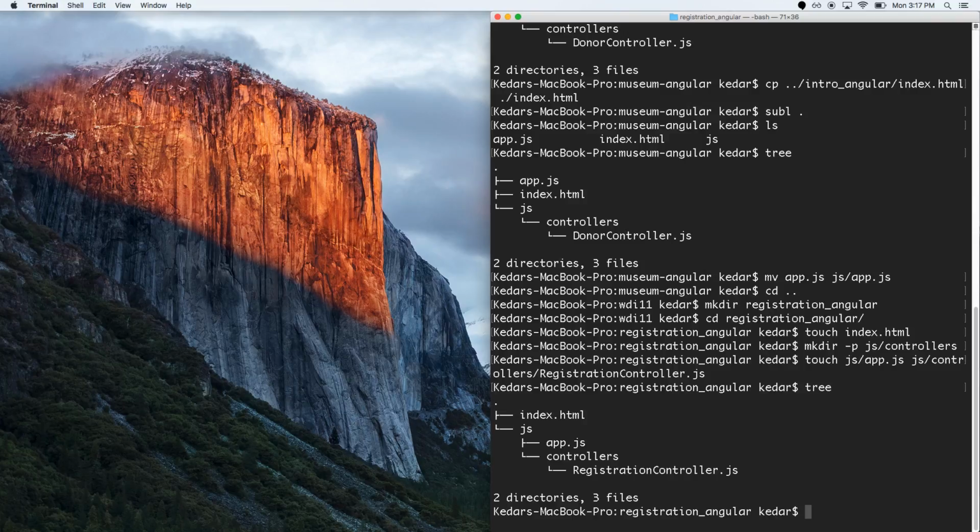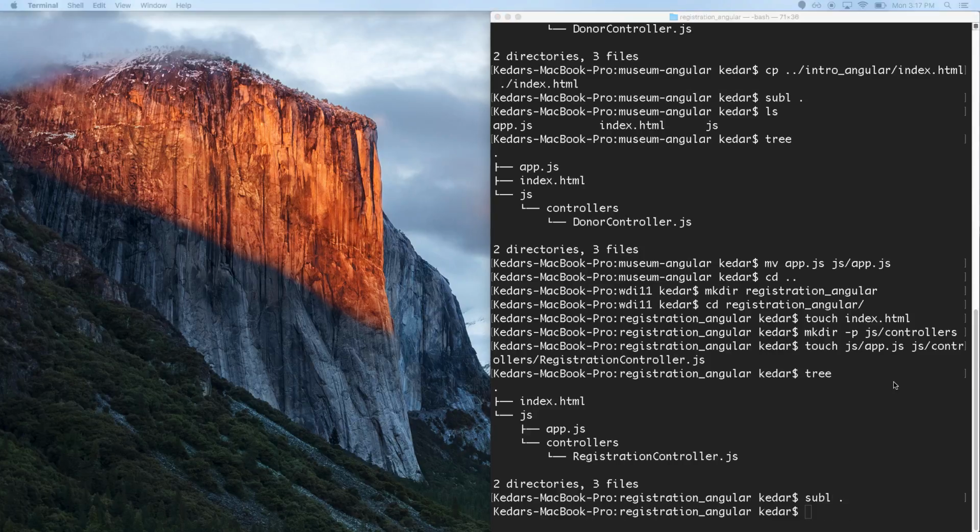-p is create any subdirectories, so create any directories needed to get to a path. So normally if I did mkdir js/controllers, it would say folder js does not exist, cannot create js/controllers. If you do -p, it'll create js as well. So it's to create multiple folders in the string. Okay. Let's open this in Sublime.